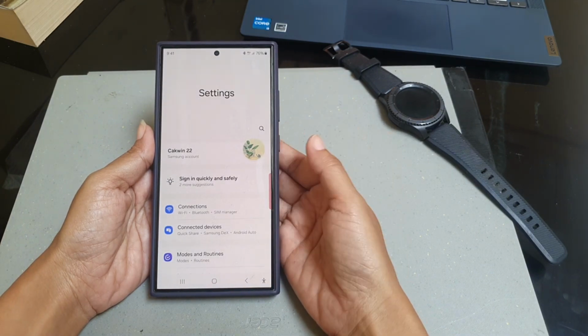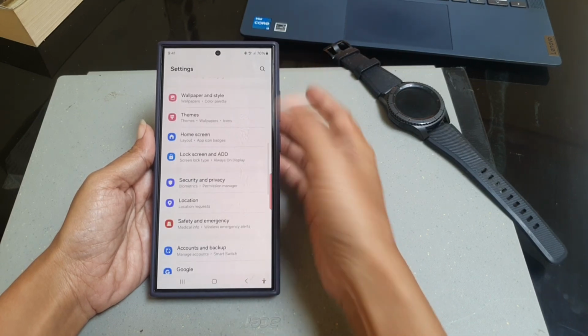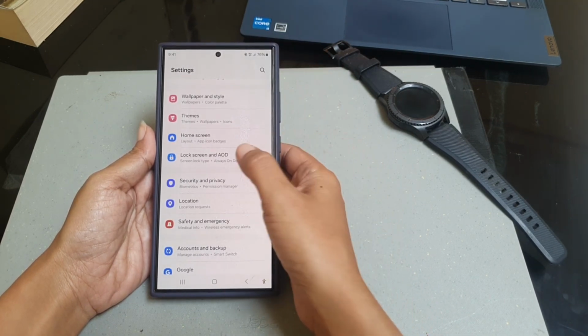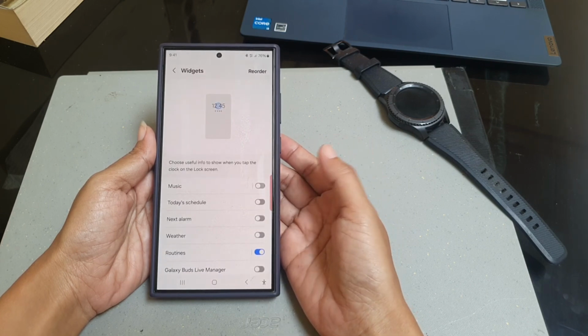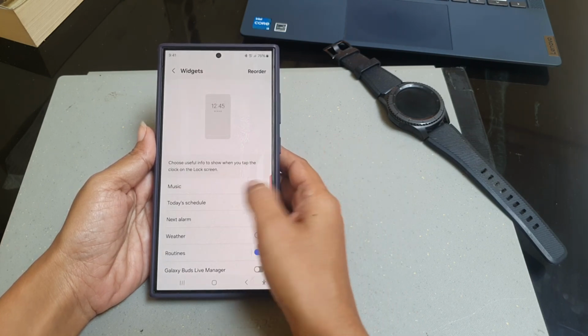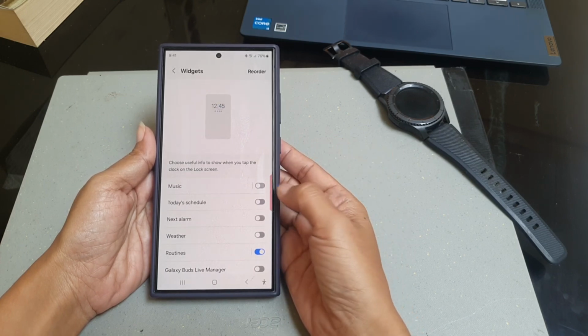Scroll down the screen to find Lock screen and AOD. Tap Lock screen and AOD. Tap Widgets. And then tap the gray on/off switch next to Music until the switch turns blue to turn it on.